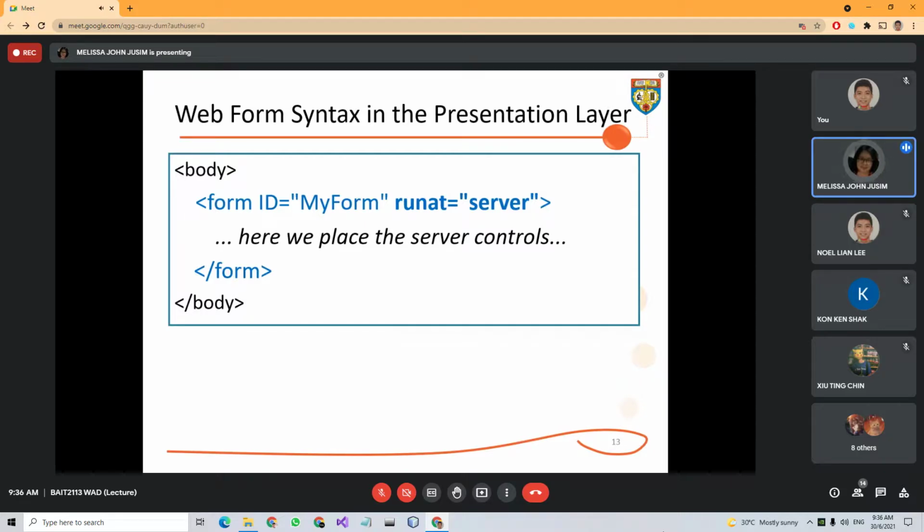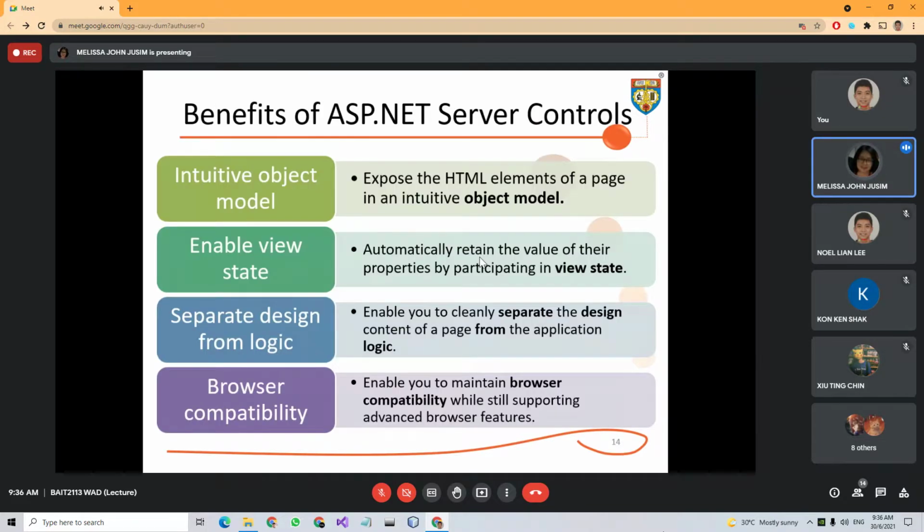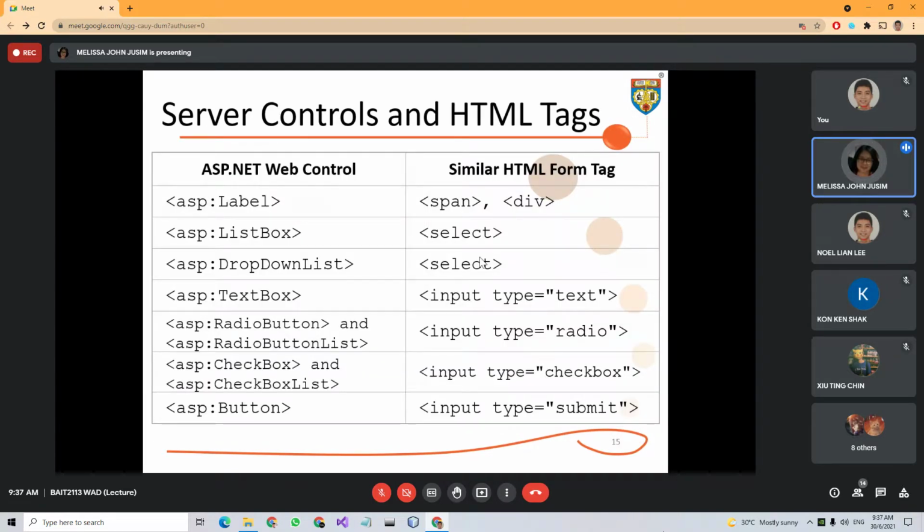Now, we've been talking about server controls. So I guess before we move on, we need to know what are some of the advantages of using server controls. Before that, let's look at some examples of server controls. I think this one will make it very clear already. Like you might be thinking, what is this server controls, right? You look at this HTML form tag. So this is the equivalent ASP.NET server control.